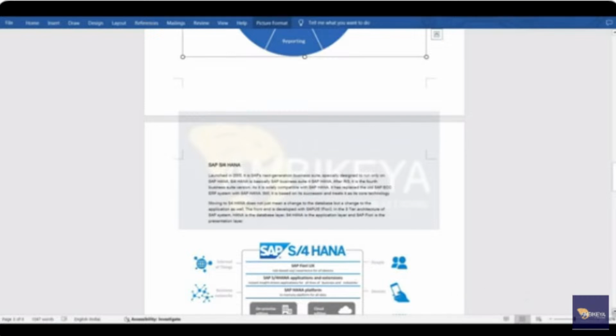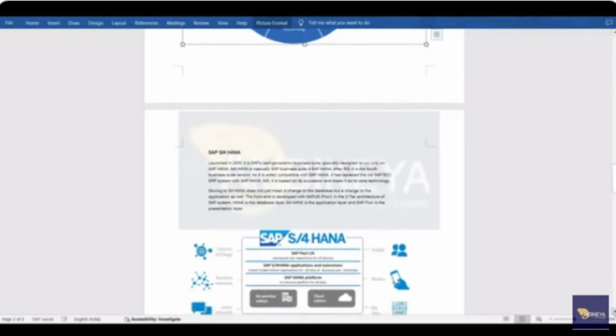Then on the S4 HANA platform, we can access the data through different devices like mobile phone, tablet, laptop. So this accessibility is also very great in S4 HANA. Also, in S4 HANA, they have given on-premise and cloud editions. Then what are the on-premise and cloud editions? That also we are going to see here.